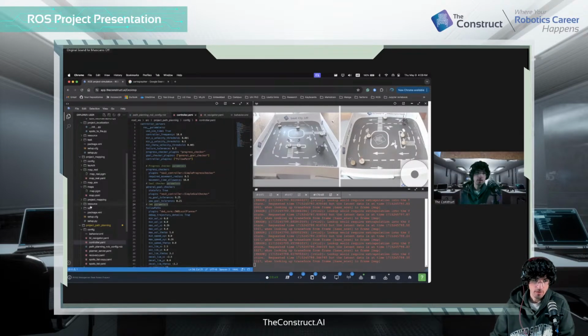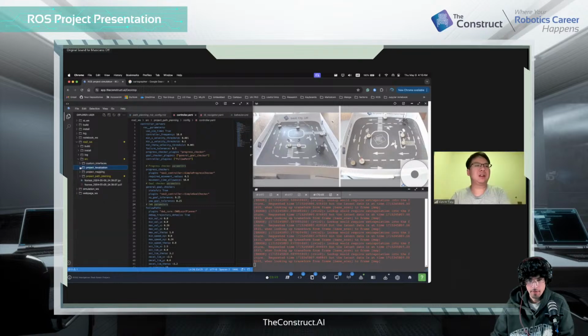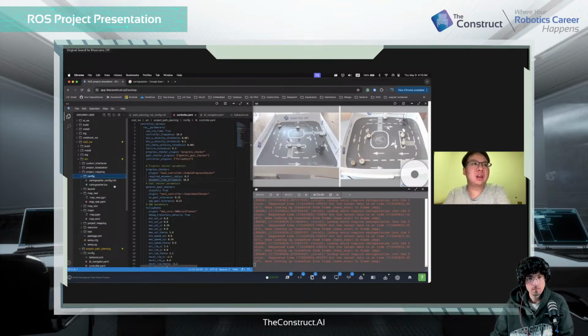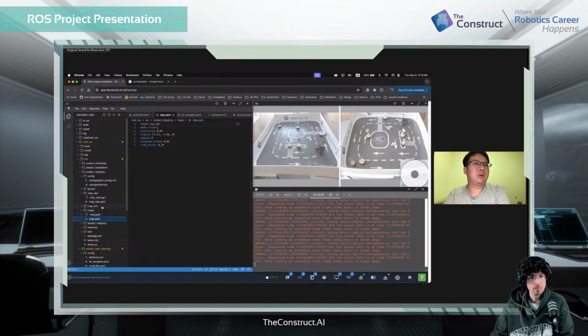Okay, great. So can you explain to me a bit the task that you had and how you solved it? Okay, so basically this project is divided into 3 steps. Each step will be represented by a small package. The first thing we do is mapping. We launch the cartographer here, and then we just move the robot around using its sensor to detect the environment, and build a map based on it. So this is the map that has been created, and then we save it here.